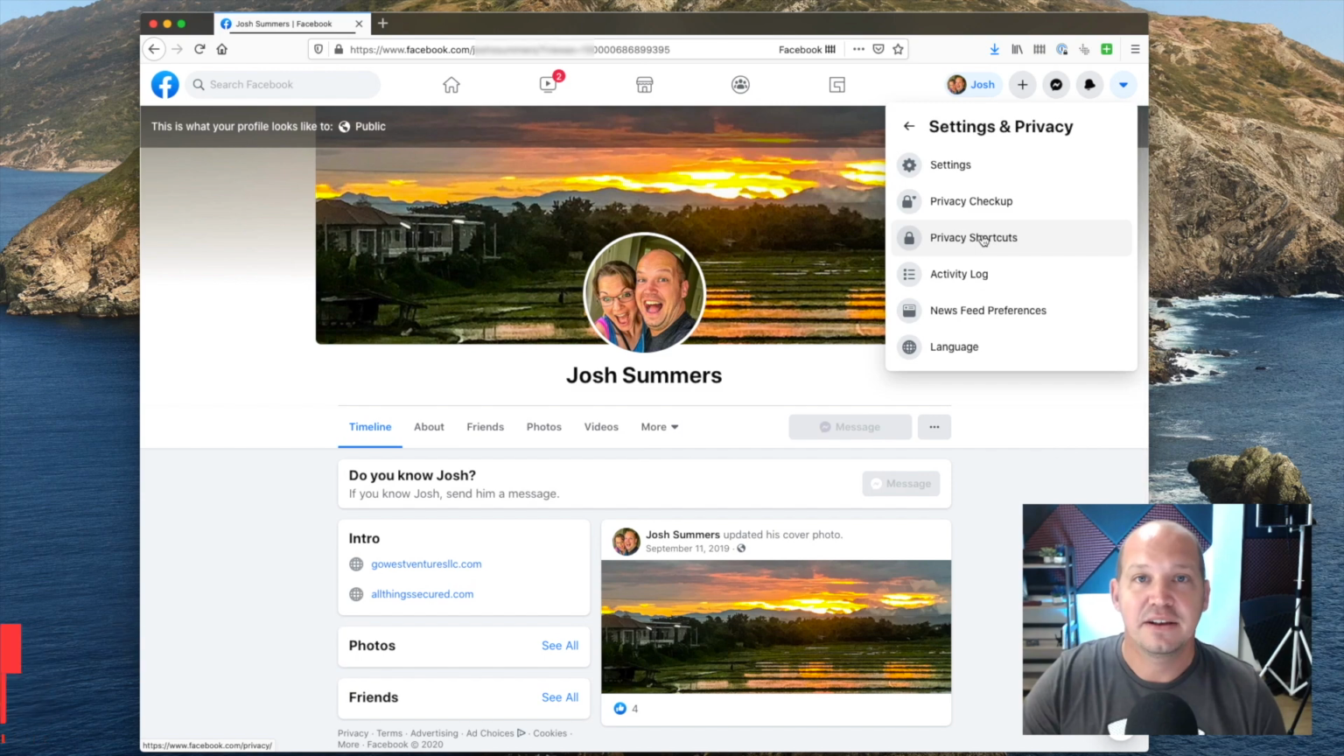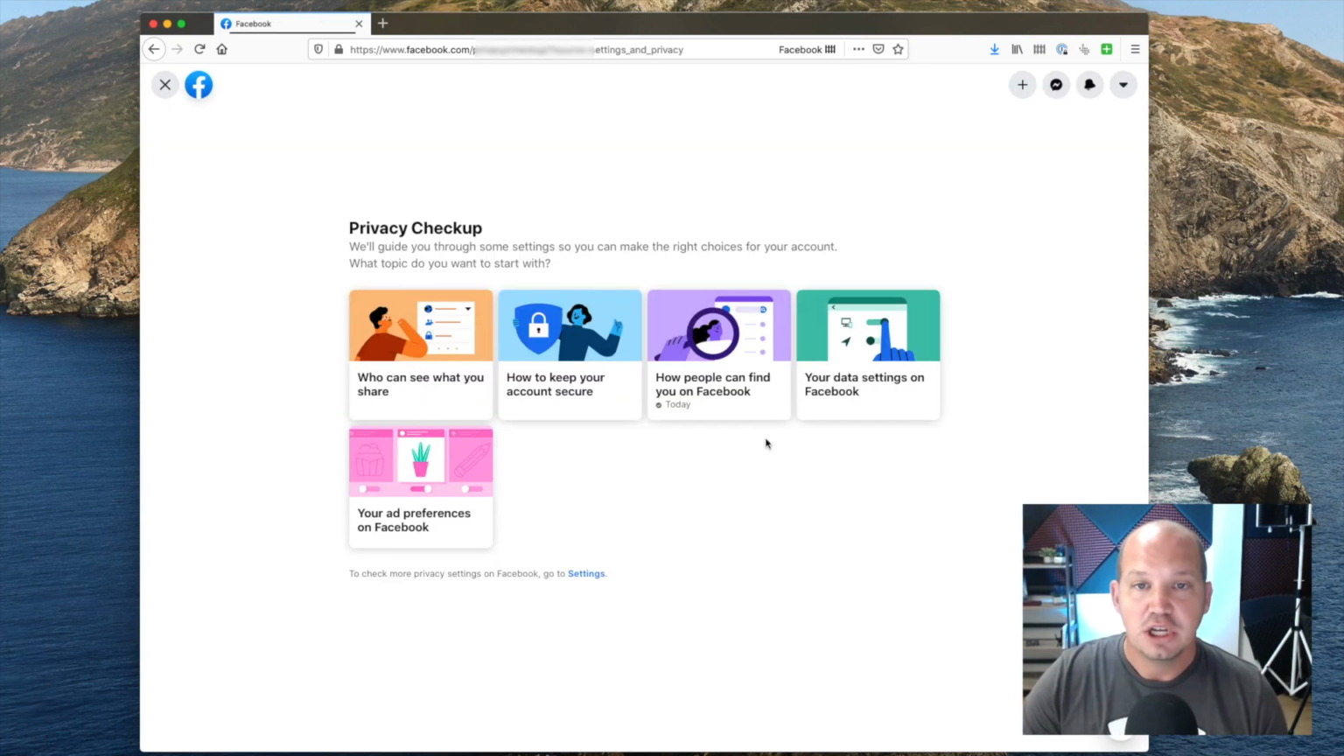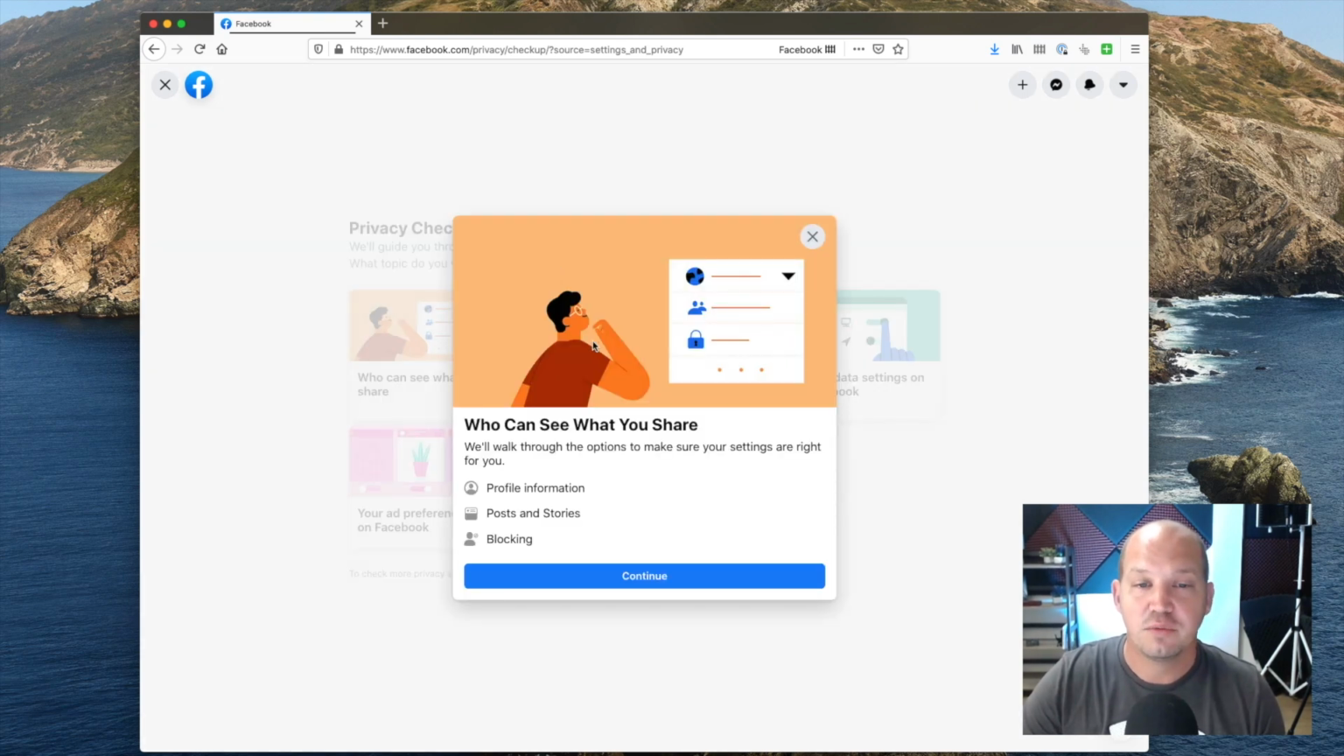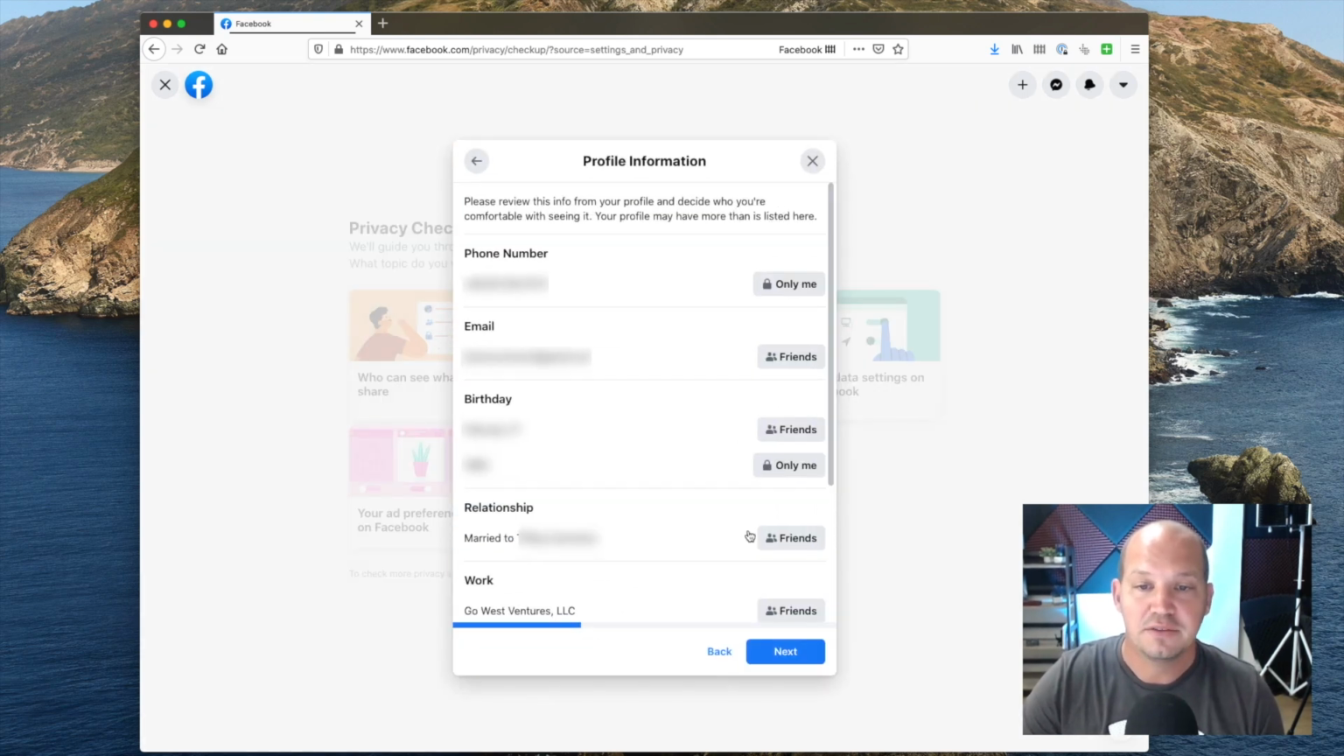and Privacy, and Facebook is doing a better job of allowing you to do a privacy checkup. So I want you to click on that Privacy Checkup and then "Who can see what you share." This is where we're going to start looking at our profile information. So what you see is I've got my phone number, I've got my email, and my birthday, and I've set this to only me, to just friends, to only me.